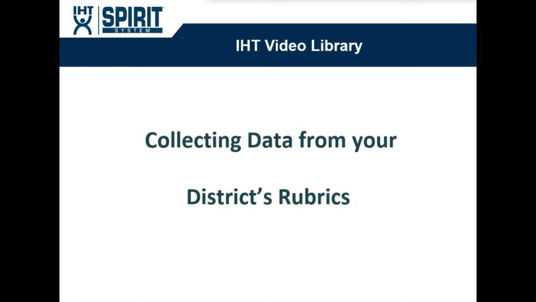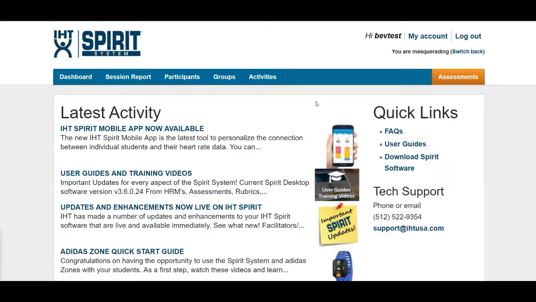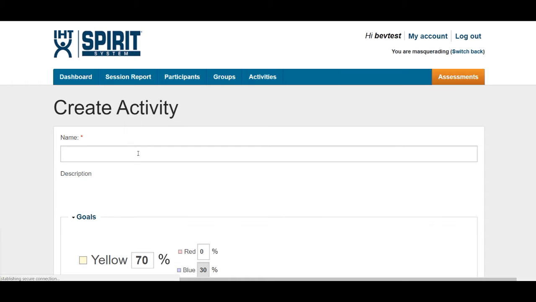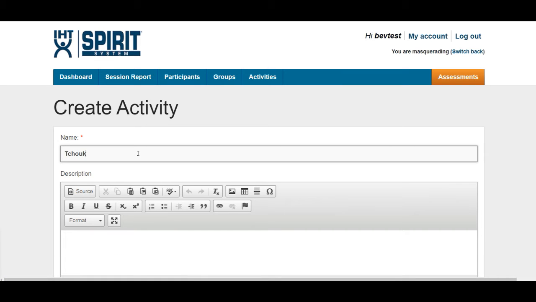It will show you how to create the measures from your rubric, collect the data, then create a report that's easy for students and parents to see the progress of their child. After logging into your IHT account, click on Activities. Add new activity. I'm going to put Tookball.